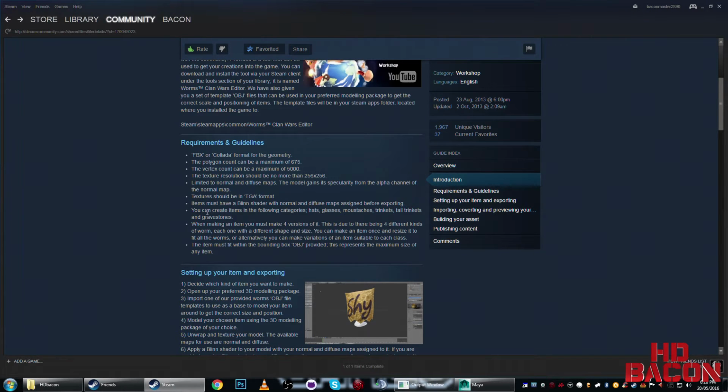Textures have to be TGA format. Has to be used with a blend shader. I'll go into a little bit of detail with that, basically showing you. So as I was saying before, when making an item, you must make four versions of it. It's due to four different kinds of worm. Each worm will be different in shape and size. You need to make an item once, and then resize it to fit all the worms.